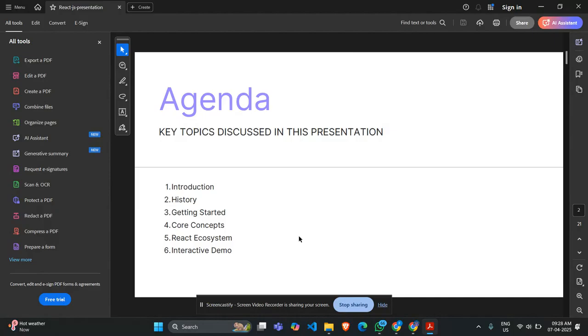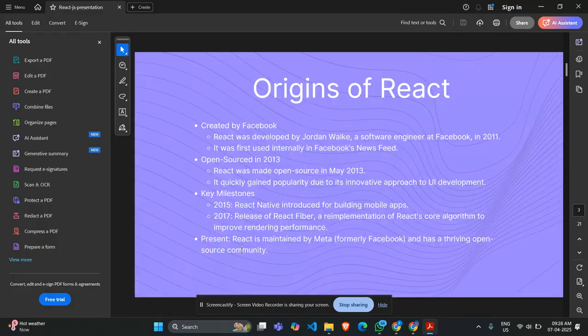So let's get started. The agenda of this presentation is to get you to know about the history, how to get started with React, core concepts, the ecosystem, and a demo of a React project.